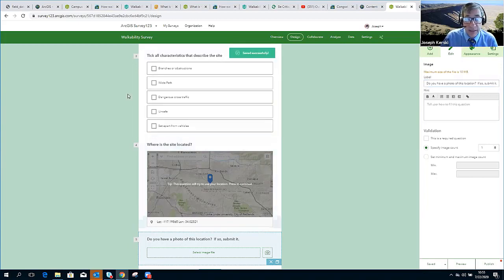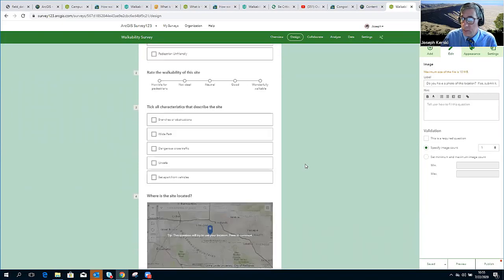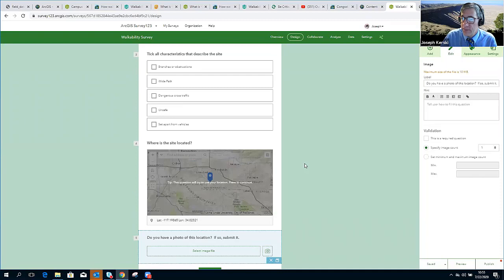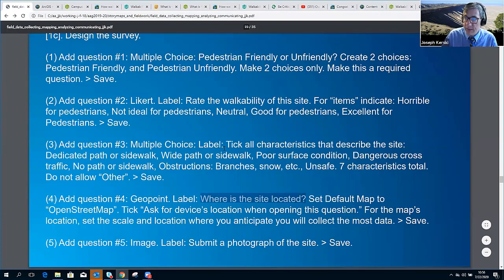And you can see that within, what, 7 minutes, if I hadn't been talking so much, it would have been even less, we would have been done with our survey. Now I've got 5 questions in here. The walkability, rating it, tick all the characteristics, where is it located, and do you have a photo of this location? And now, a couple of other things to think about.